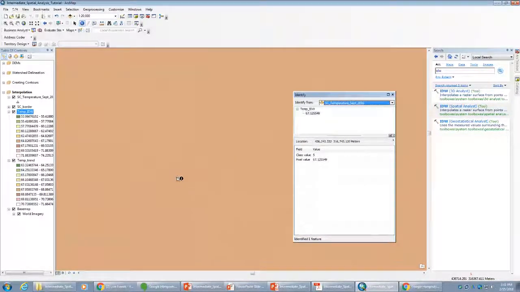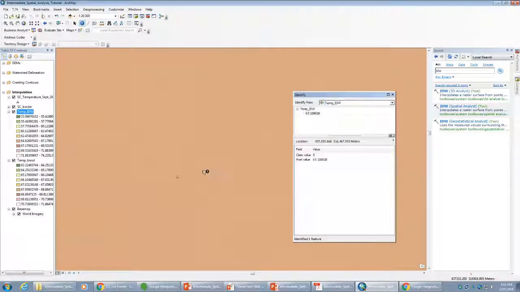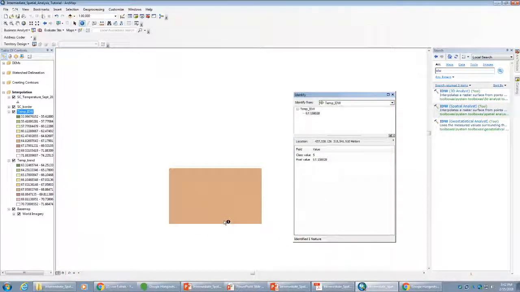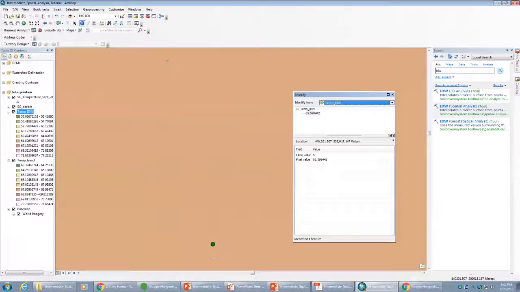My weather station, again, was 67.16 degrees. From my IDW, I get almost exactly that, which you would expect because the only value I have nearby is that weather station. So the further I get from it, the more I'm going to notice a change.